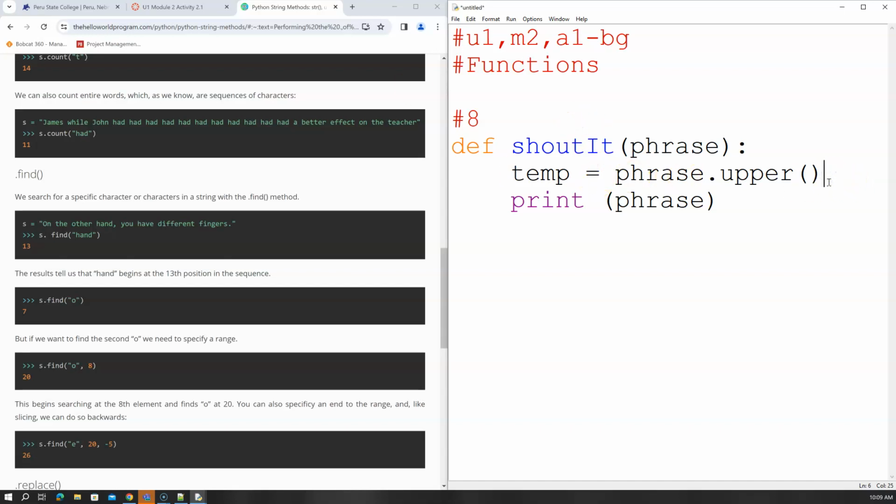But we also want to add to it. So we want to do the concatenation, plus that exclamation mark. And then instead of printing phrase, we would print temp. We just use that as a temporary variable. So let's see what happens. I've got to call it first, right? So I need a phrase. I'm just going to say P equals give me liberty or death.